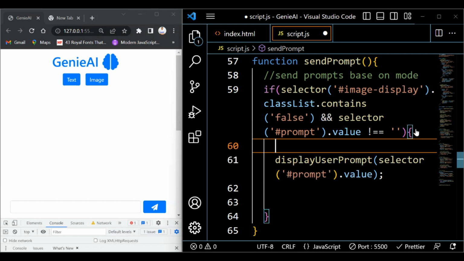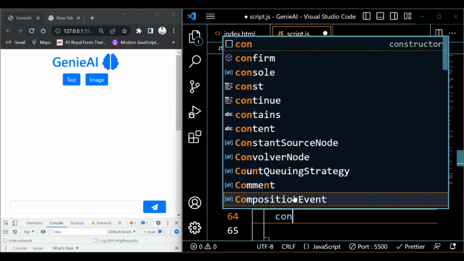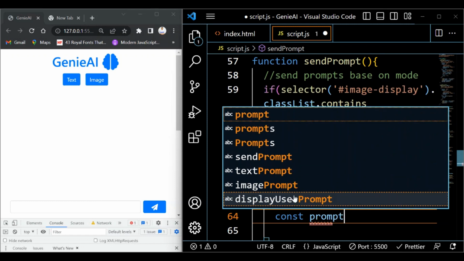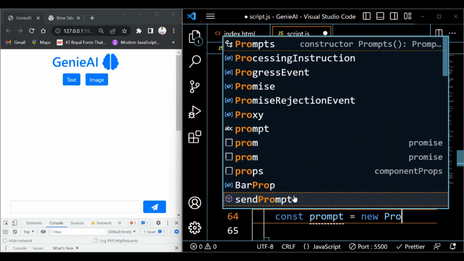And yes, then I want to initialize. I'm just going to add some comments here. So I'm going to say display user prompt, which is the prompt you gave to openAI. So then I'm going to say init. We are going to initialize the prompt constructor, init prompt class. So I'm going to say const prompt, and I'm going to set it to new prompt.